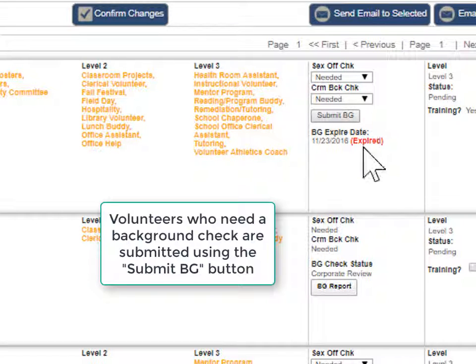Now you'll notice this one is actually an expired one, so they have had a previous background check. When you have your number of days set to expire, and the background check expires, they will get a note. They'll be set in a status that's called pending renewal, and they will actually renew their information and then will come back into this list. So anybody you see in this list is either a new volunteer that needs to be submitted.